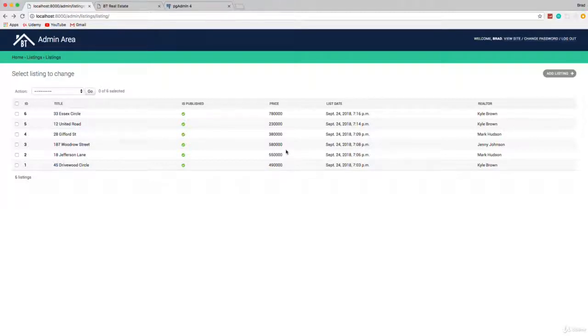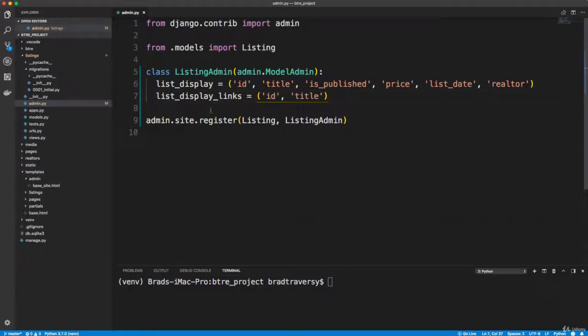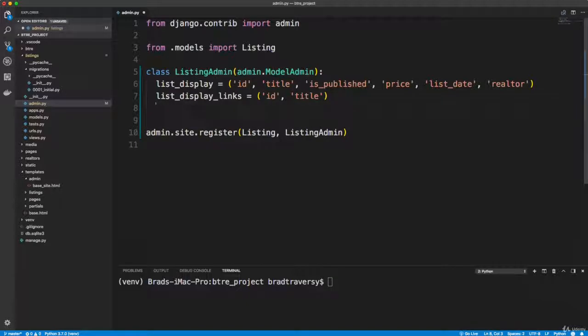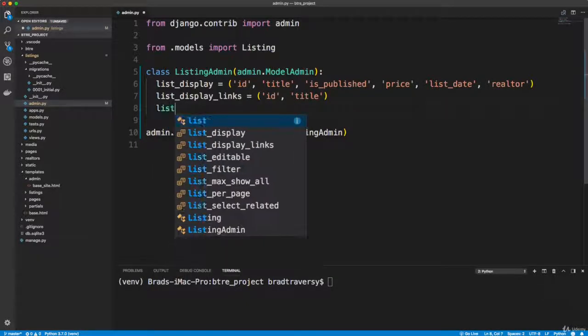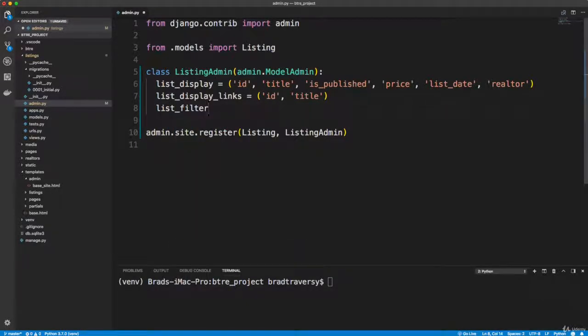So let's see, we can also filter. I want to be able to filter by realtor. I mean, we could do it like this. That'll just order it by the realtor, or by any of these rather. And that's some functionality that's included that we take for granted. It would take quite a bit of code to be able to do that. So if we want to have a little filter box, we could simply say list_filter. And I just want realtor.